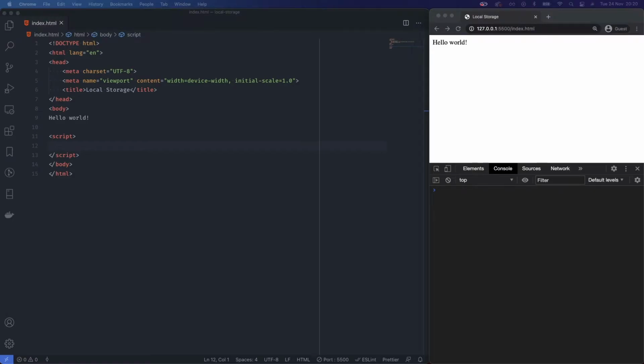Welcome back. Today I'm going to show you how to set and get data from local storage.